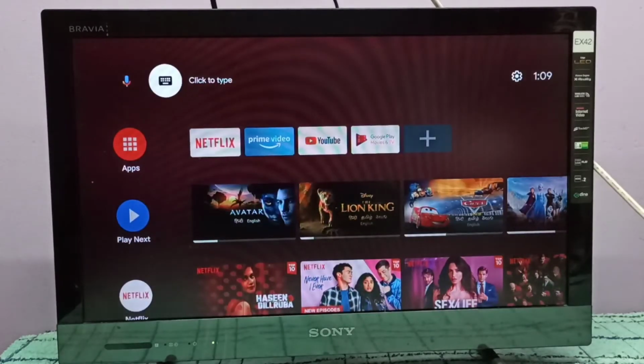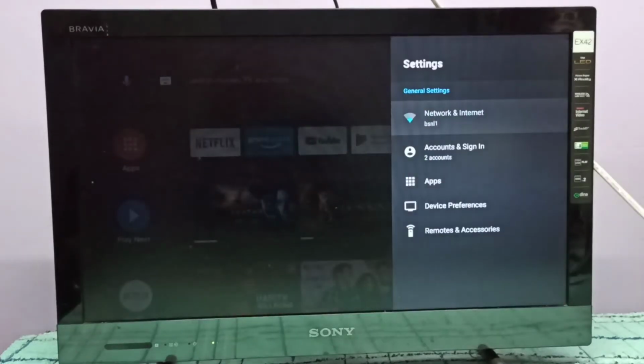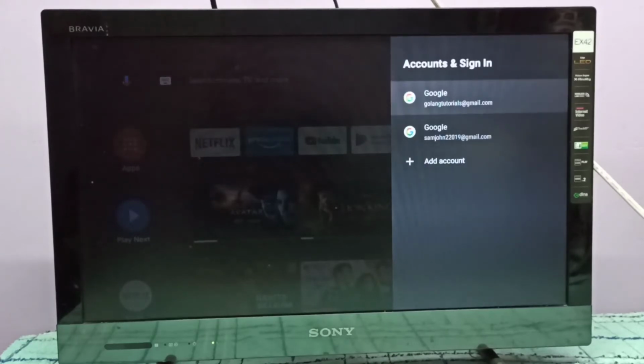First select settings icon on top right corner. Then select accounts and sign in. So here we can see multiple Google accounts. So I am going to delete one account from this list. So let me delete this Google account.